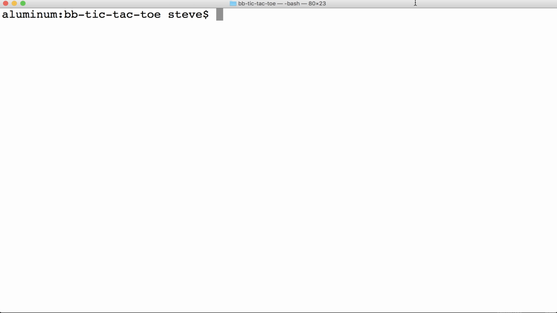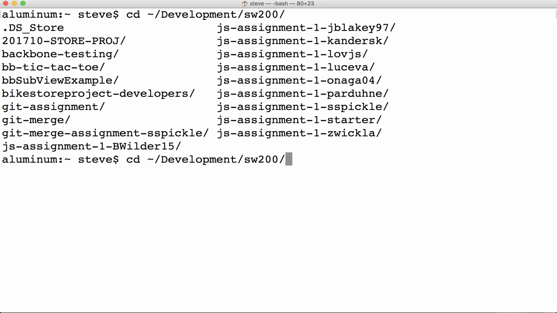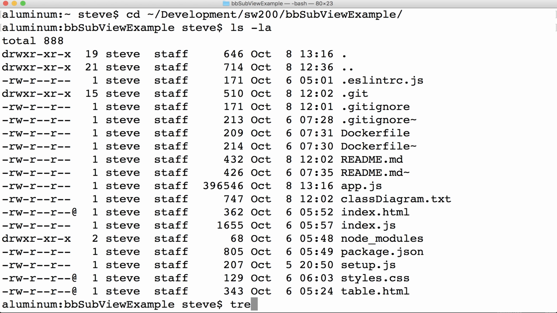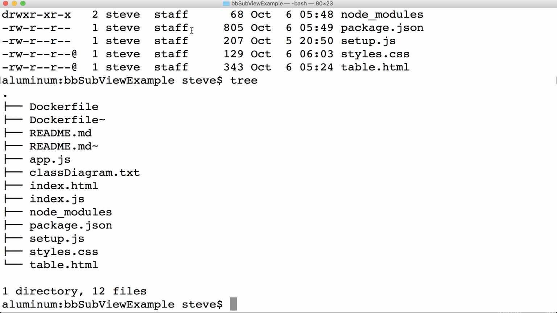Hey guys, I wanted to just briefly talk about how to run the tic-tac-toe application and that example view-subview application. So let's start with the view-subview example. Basically, if you cd to that directory, I think it's called BB subview example. It doesn't have any tree structure at all. All the files are in one directory.